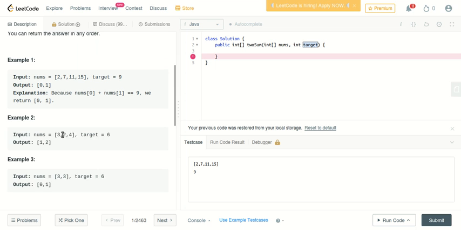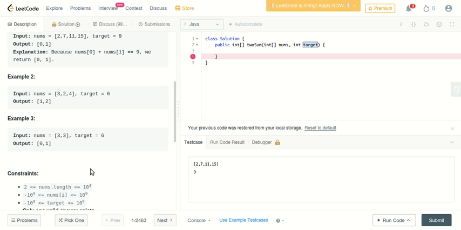Similarly, in this case the target is 6. So we have 2 and 4 that can add up to 6. We need exactly two numbers that can sum up to this target. Here their indices are 1 and 2 respectively, and similarly here for 6 it is 0 and 1, and there is no false case here.